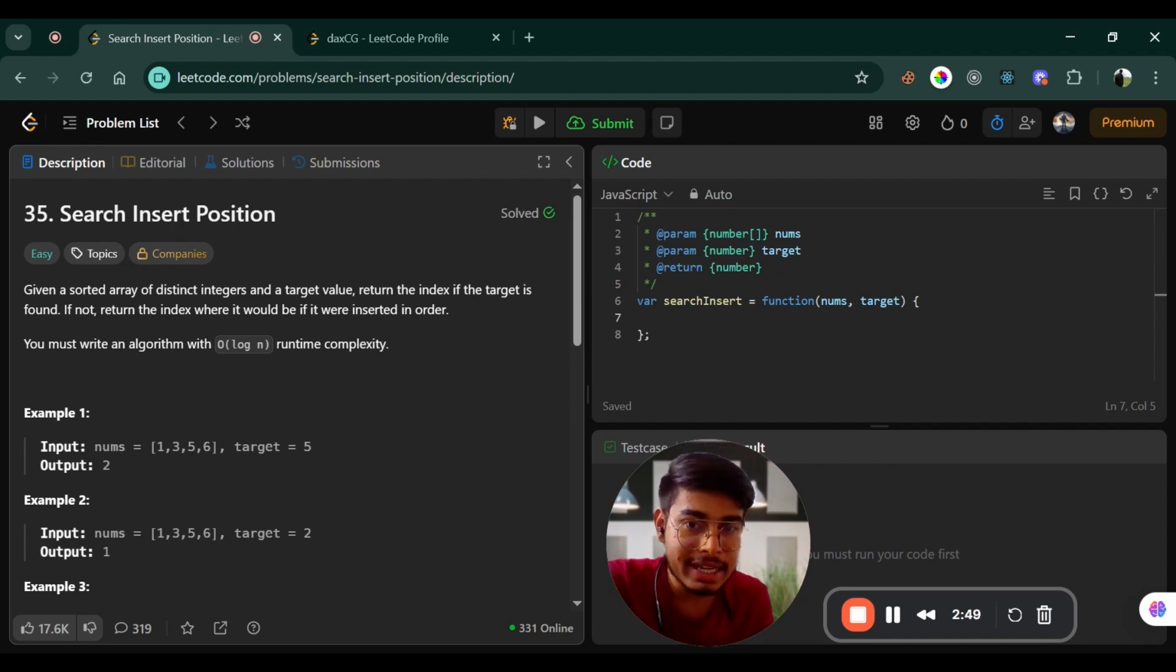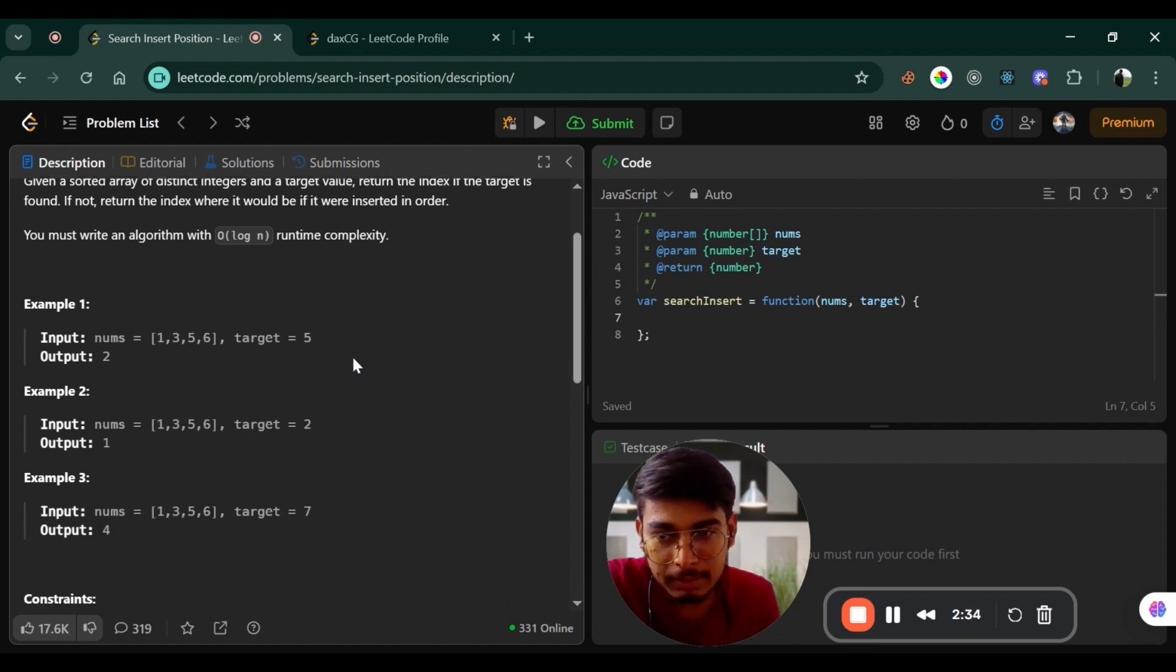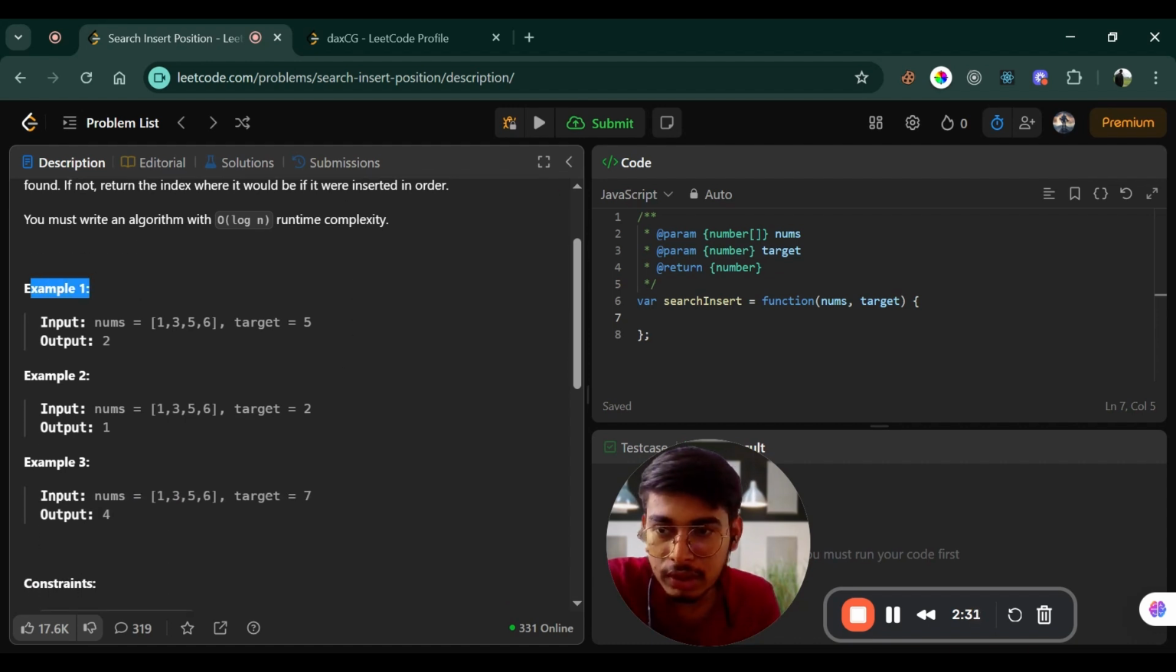In this case you must write an algorithm with O(log n) runtime complexity. So the runtime complexity must be less than O(n), exponentially lesser than O(n). It has to be O(log n) at maximum. Now we'll see the examples so you get clear about that part.